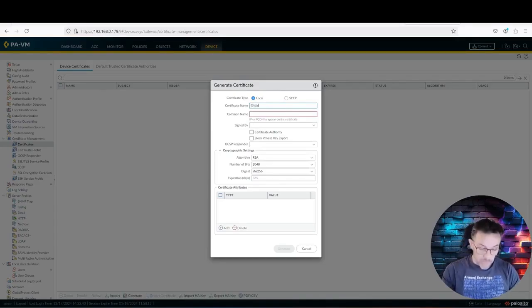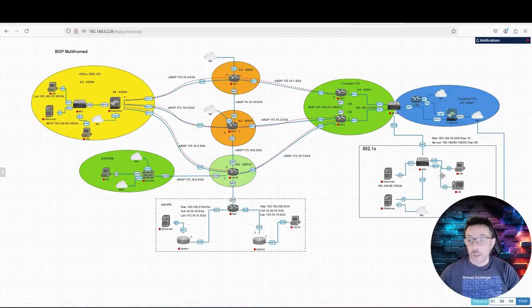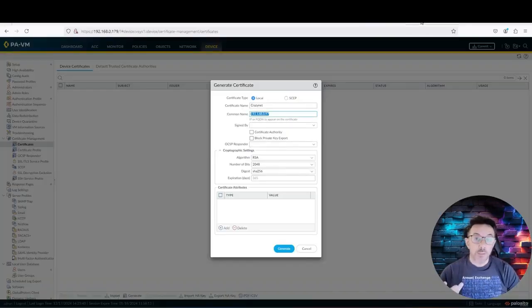Let's call it CrazyNet. For example, common name, IP, or FQDN. In this case, my interface is the private IP address 192.168.0.97, which is the outside interface. Of course, if you have a public IP, you would enter the public IP address, for example.